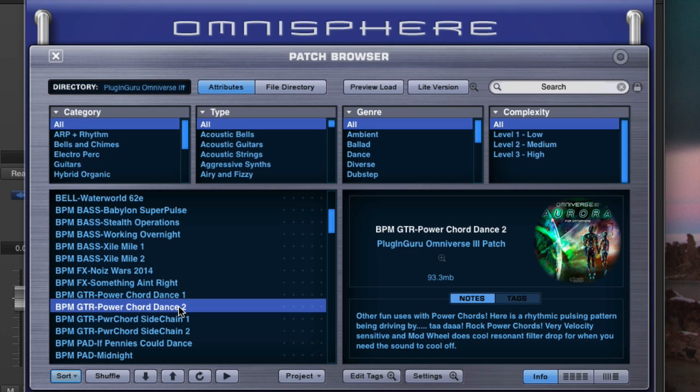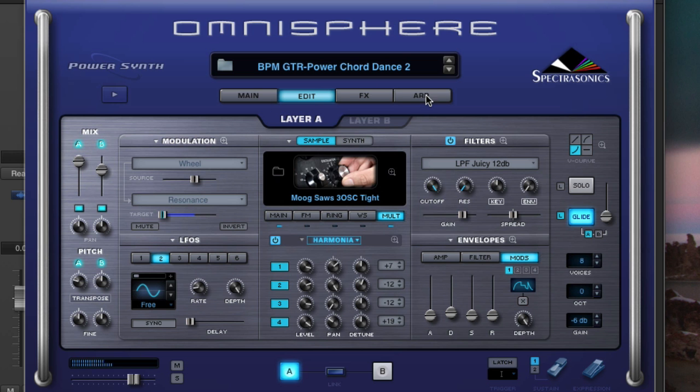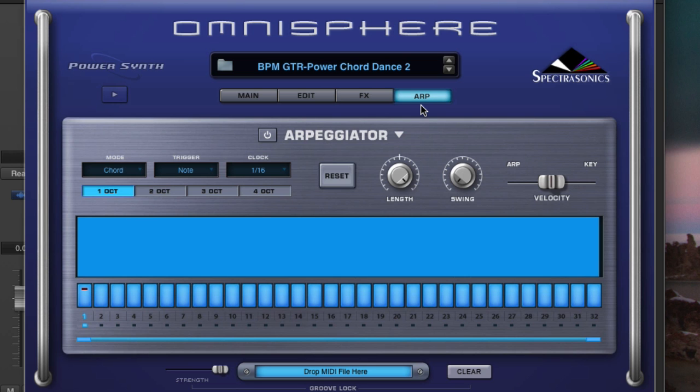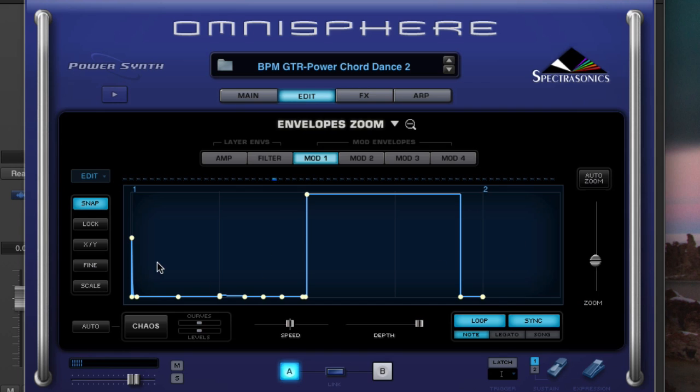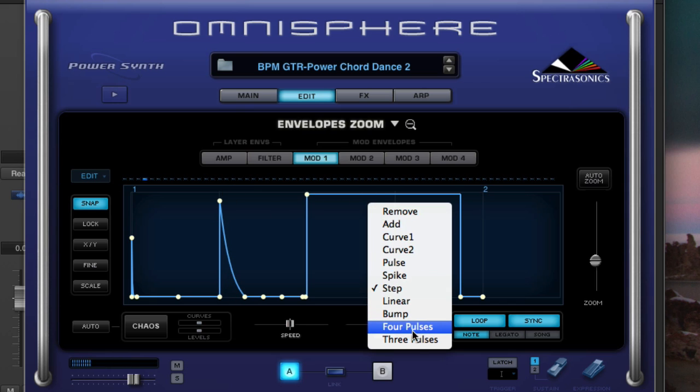Number 2 is a little bit different sound, different rhythm. And this is not using arpeggiator, as you can see. This is done right here in the mod. And you can go in here and play around with this all you want.